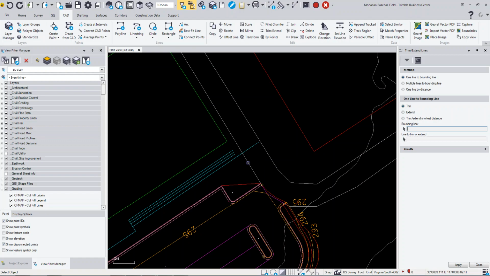So if I wanted to trim this line to this line, I would start by picking the bounding line, and then I would select the line I want to trim or extend. So in this case, because I'm trimming, I'm going to pick this line here and I want to trim it off to there. Now if I wanted to trim to the other side, then you have to make sure that you pick towards the other end of the line.